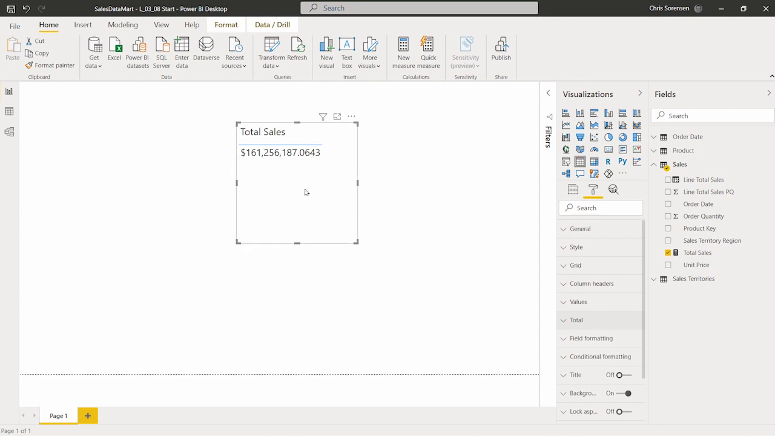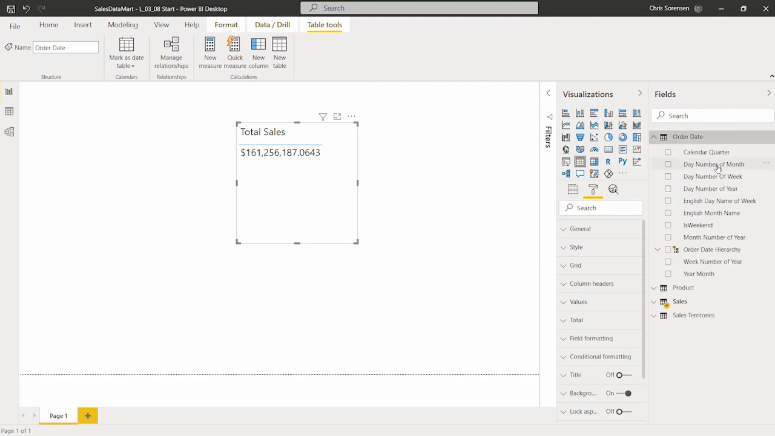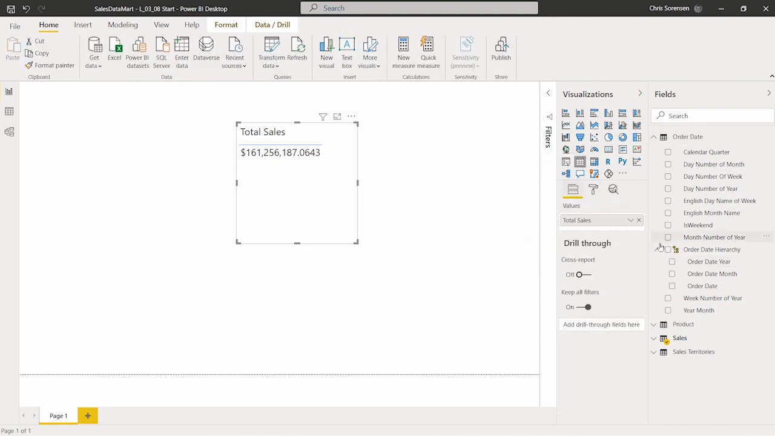So right now, this measure is being calculated within this visualization. It shows $161 million and change there. One of the really nice things about measures is that I'm going to add a little bit more context to this. So I'm going to go into my order date hierarchy, and I'm going to grab the order date year here and go back over to my fields bucket. And we'll explain all these things once again in the visualization section. For now, I'm just using these visuals to explain measures. I'm going to take my order date year and drop it into this visual right here.